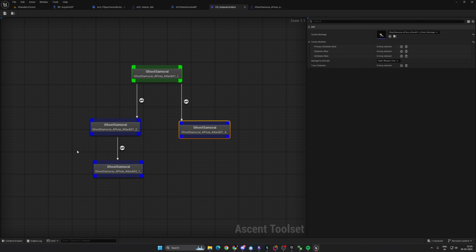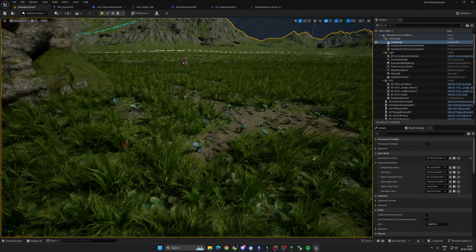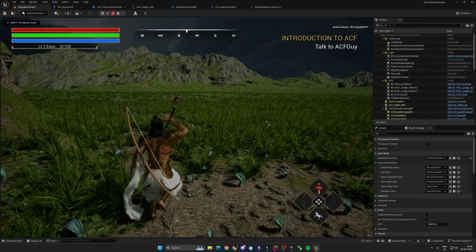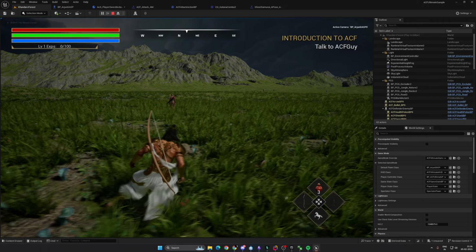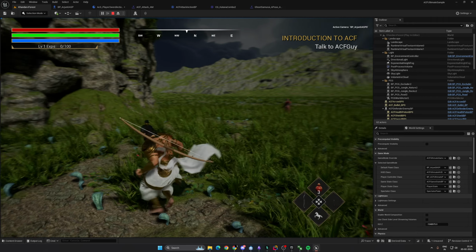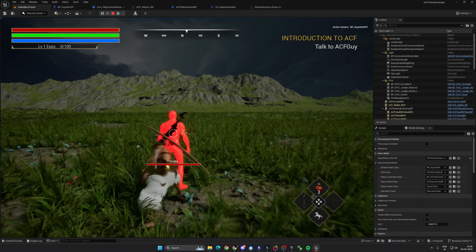All right, so let's see it in action, but this time let's fight against an enemy. Just keep a note on how much damage we are doing, because we are going to get into temporary modifiers as well. So let's go and try this attack.